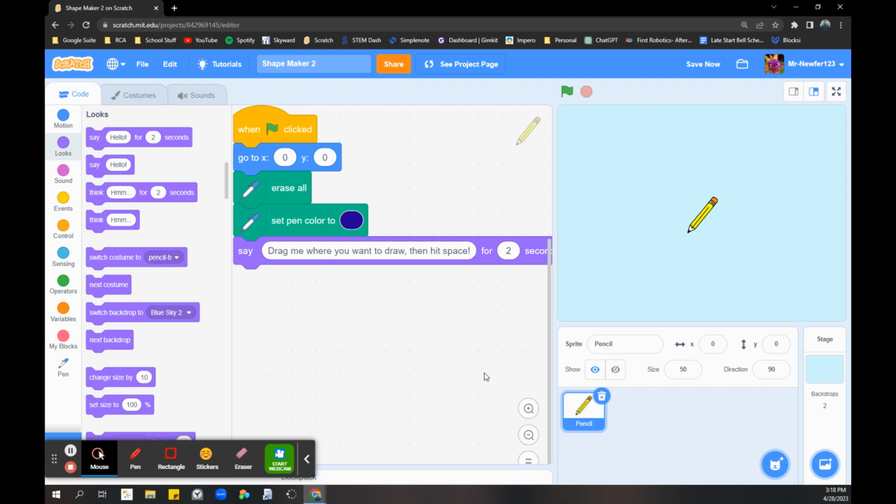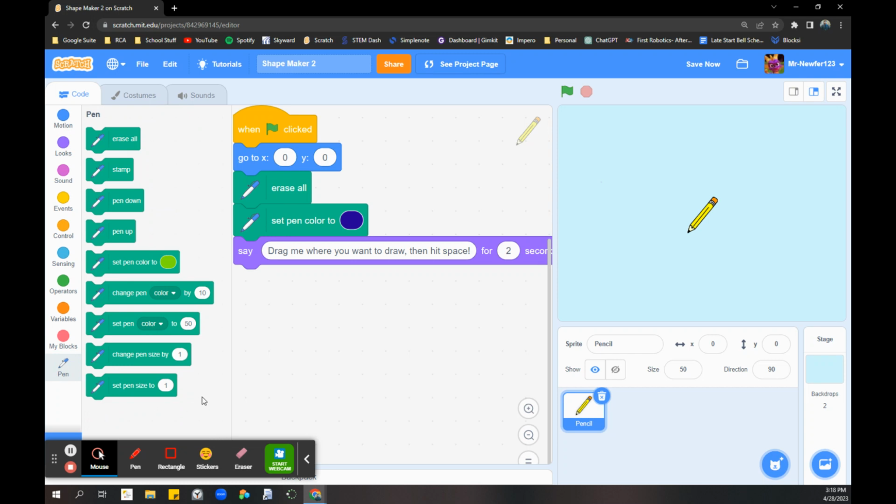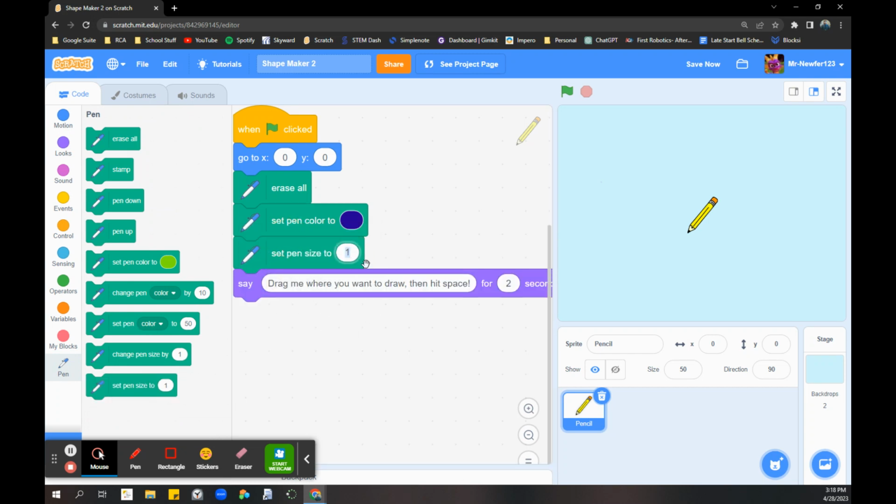Alrighty. So that's going to be one whole sequence right here. Oh, we should also say something like set pen size. That way it'll always be the same amount of drawing. I'm just going to go with 3. So that's our first sequence.